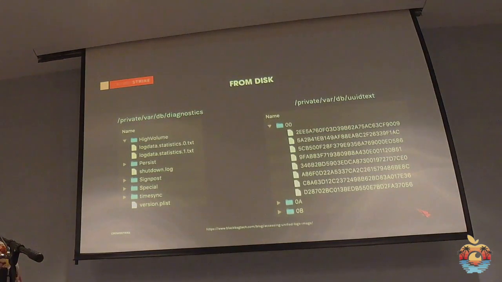Now, this is going to have information such as high volume, persist, signpost, special, and time sync. Now, these are where all your tracev3 files are going to be located. One thing to note, we have not observed any data in the high volume yet. That's still been blank, and we're not quite sure what's going to go there.